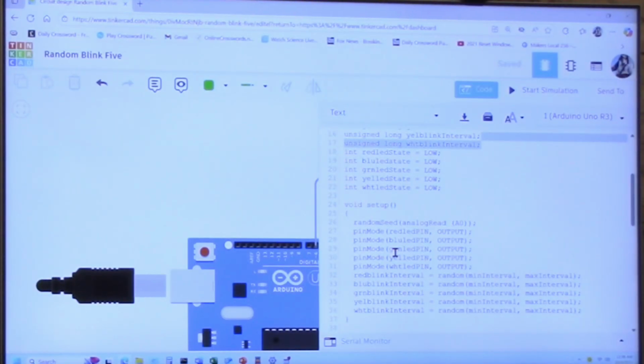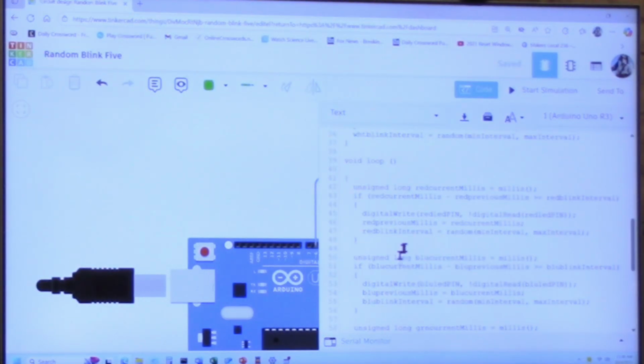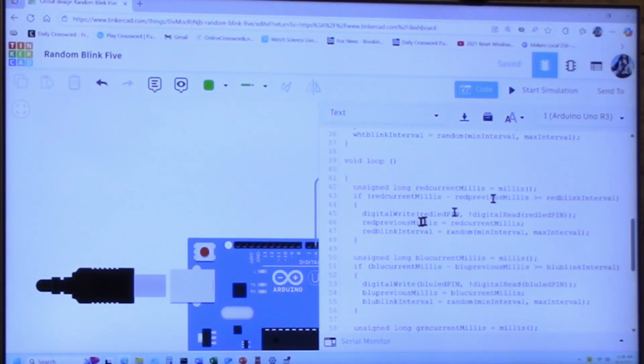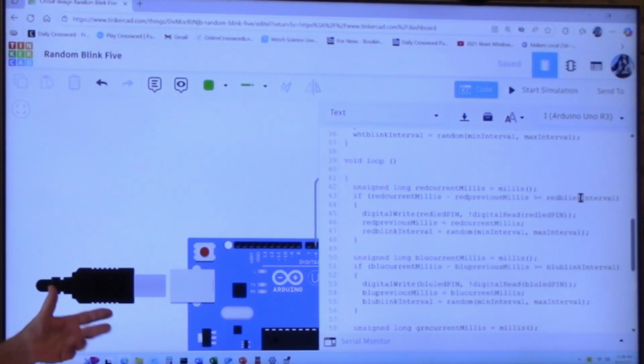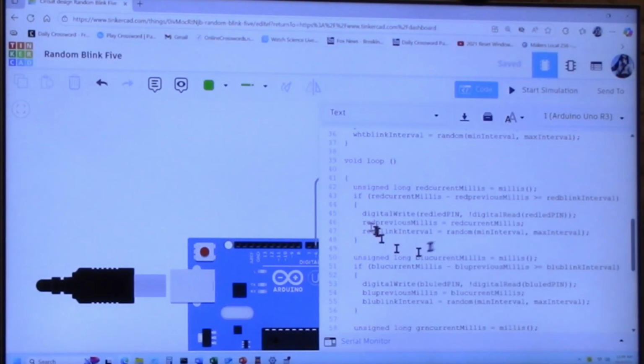All right. What are we doing here? Let's just look at one of them. This one happens to be for the red, right? So it does this comparison. If the current millis function is less than, because it has something in it now. The random number generator's got something in it. If it's greater than or equal to the interval, which is what it is, then do this, right? We're going to write to the red LED pin.